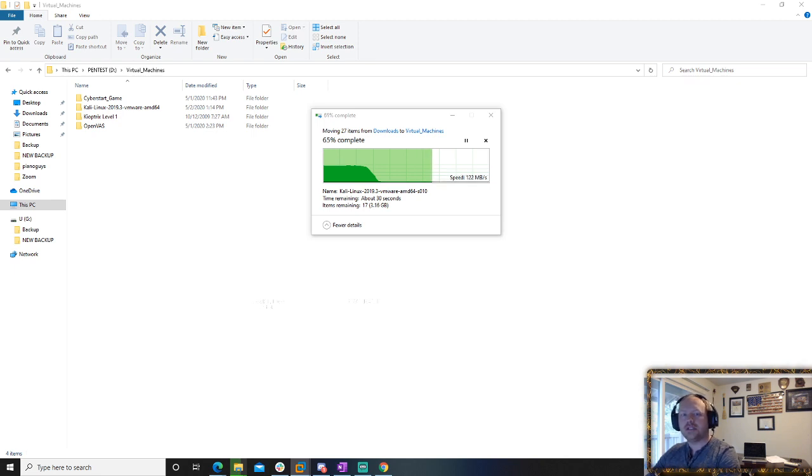The virtual machine settings should be pretty much good. The only thing I normally do is up the RAM a little bit. That's normally about all I do.